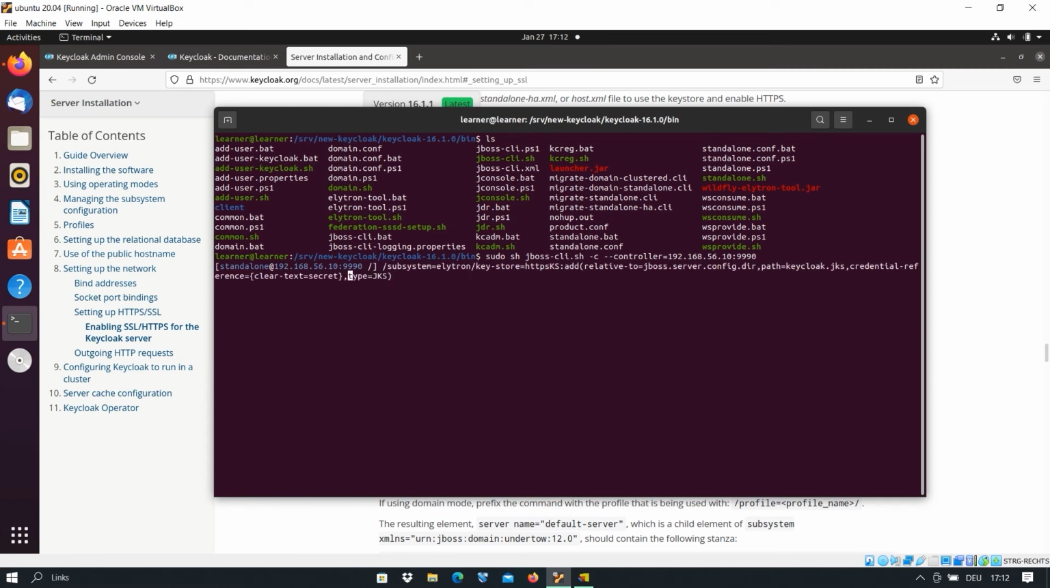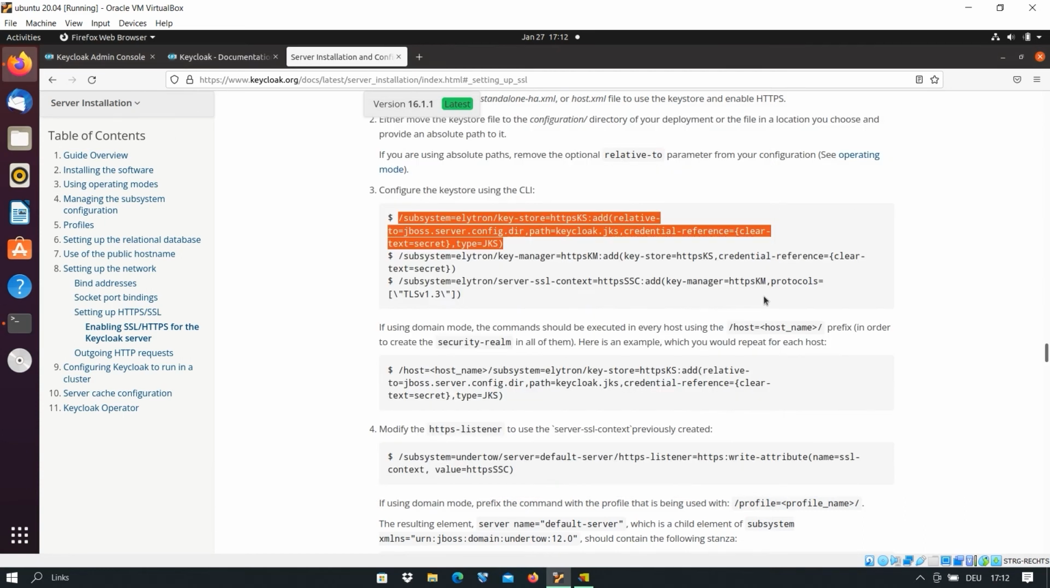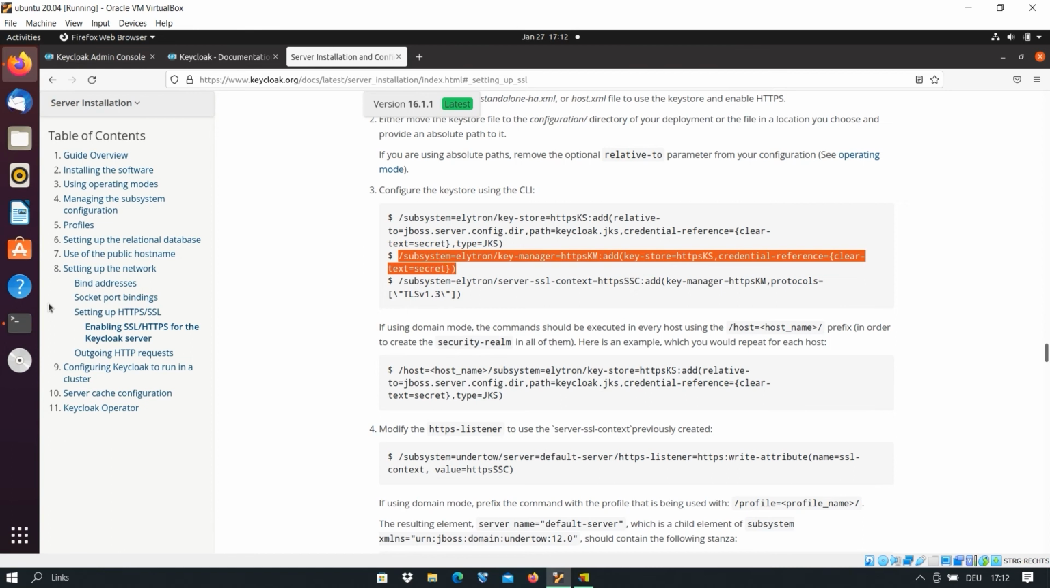Here you see the clear text. Under this clear text, you have to give the password of your keystore. In this case, the password for me is test123. Of course, it's not a good password, but just for testing, it is okay. So you give the password, and after that you press enter. You see that the outcome is success. So the first command is okay.